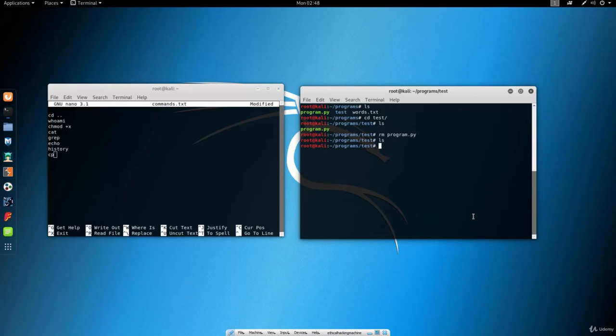It is no longer here. You wanted to move it from the programs directory into the test directory. You do that with the mv command, which stands for move: mv program.py, and then the directory where we want to move it, so test in our case.